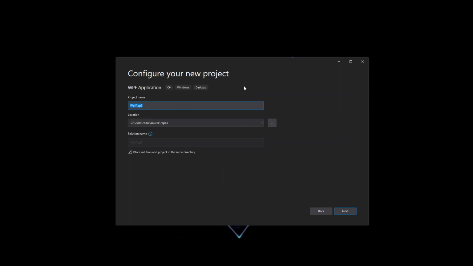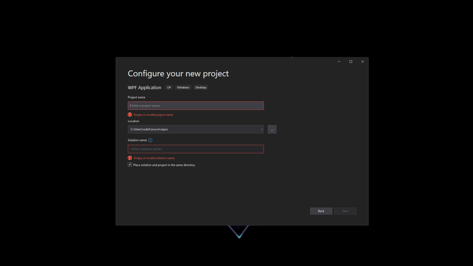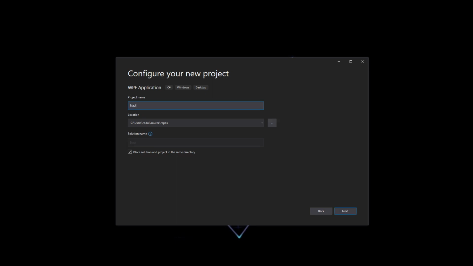We put a name. Let's call it Navigation DB example. It will create. I will keep my default location for now. I will put the solution in the same directory. That's okay. We do next.